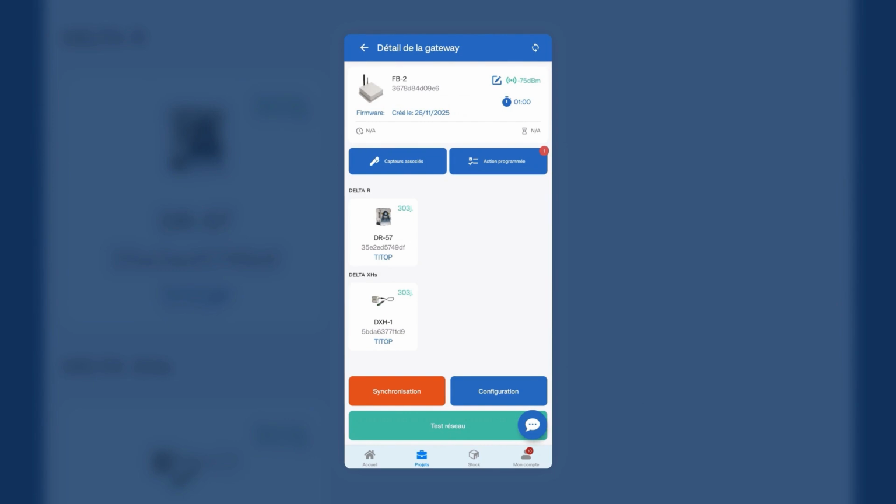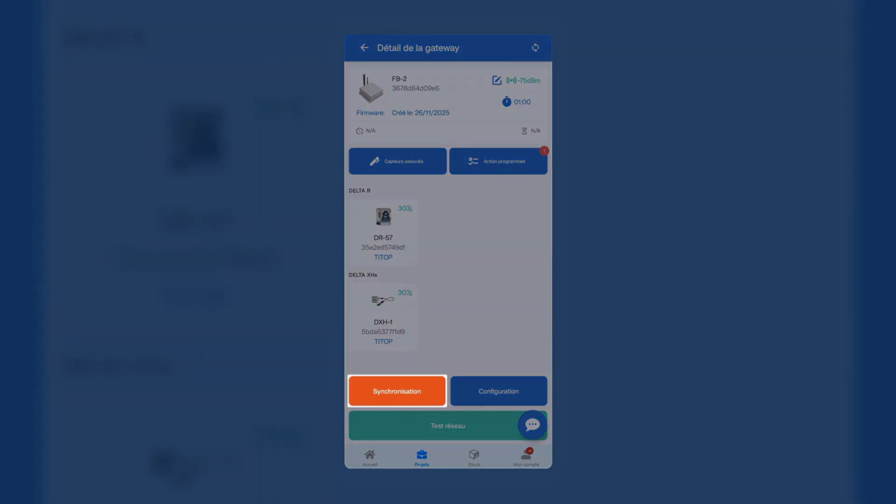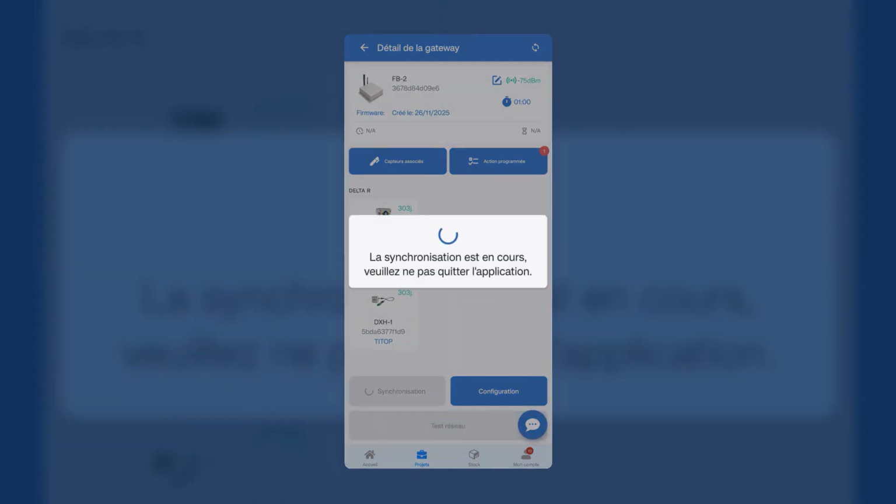Back on the Gateway page, a small notification appears on the Scheduled Action button to indicate that an action is pending. When the FEELBOX wakes up and communicates with the sensors, it will automatically validate or invalidate these actions. If I want to speed up the process, I can click on Synchronization. The FEELBOX then forces the retrieval of data from each sensor and updates the list of scheduled actions.